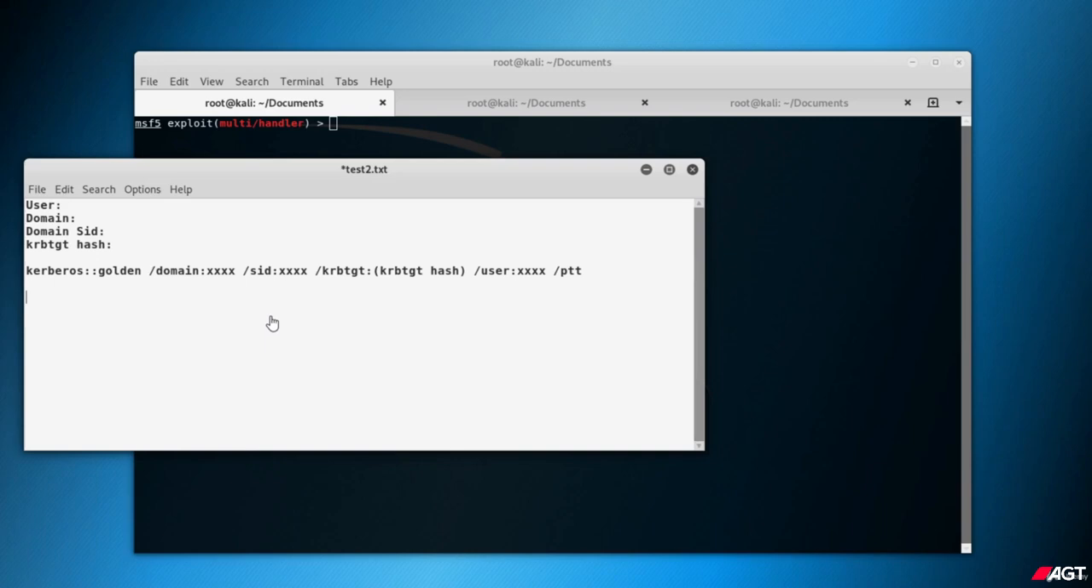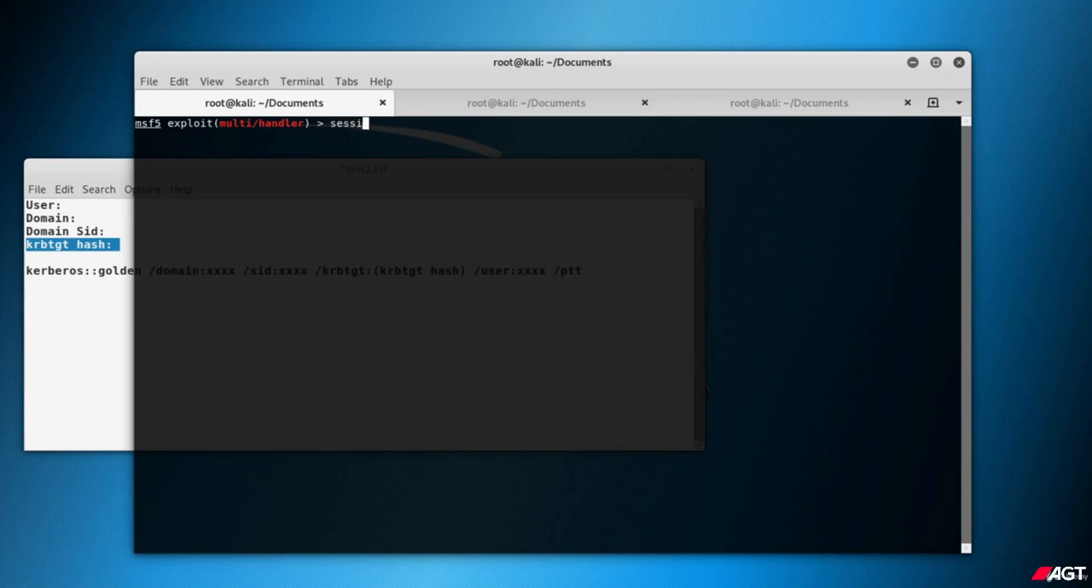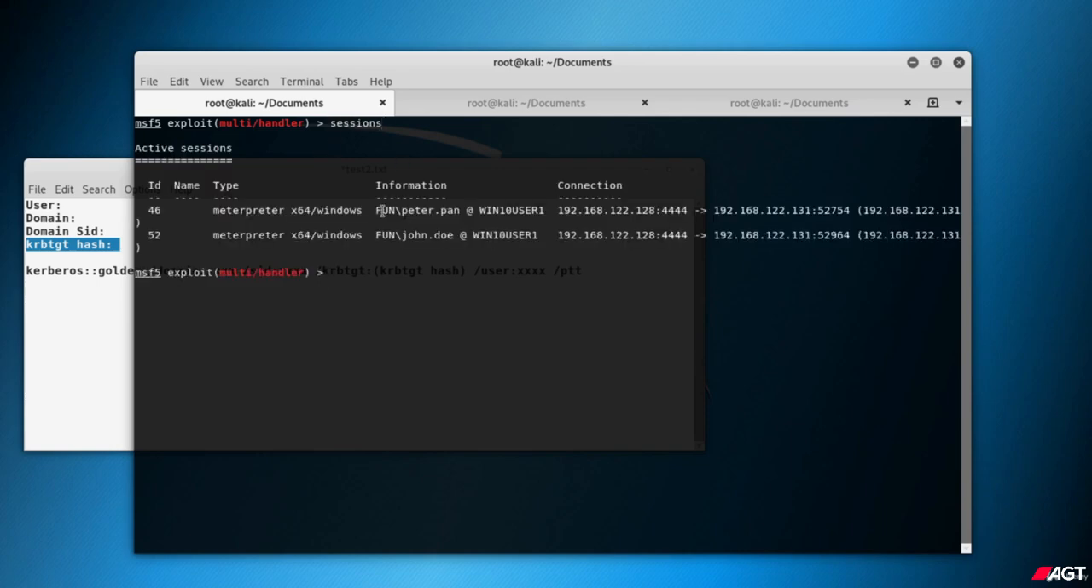We'll go over a demo of how to use Mimikatz to get the information so you can create your own golden ticket. There are 4 components you'll need for creating a golden ticket: the user account you want to create the ticket for, the domain, the domain SID, and the KRBTGT hash. So let's check our current sessions we have, and right now I have a domain admin session and a domain user session. But to get the KRBTGT hash, I'll need to have a domain admin account. So let's look into that right now.